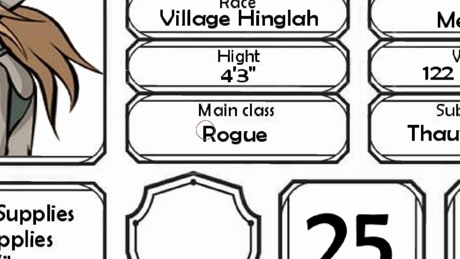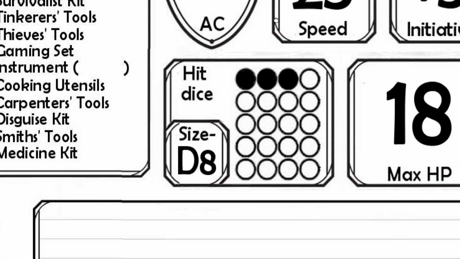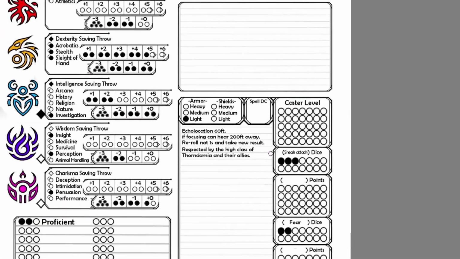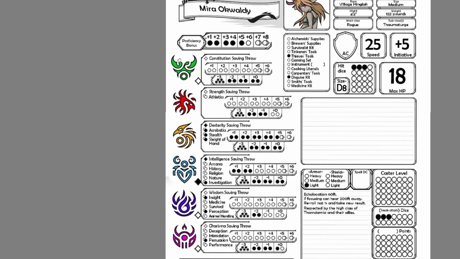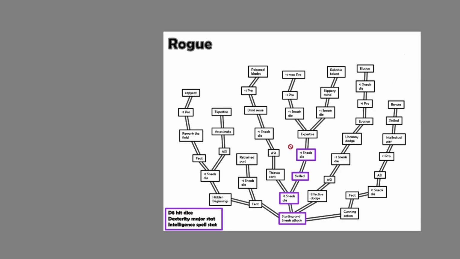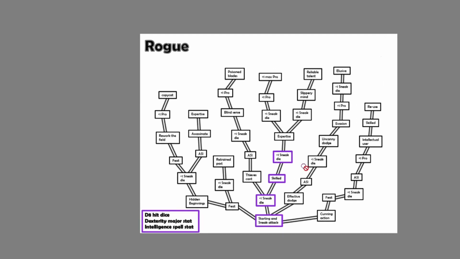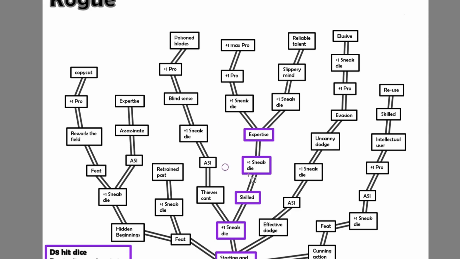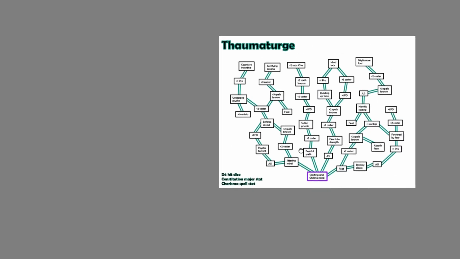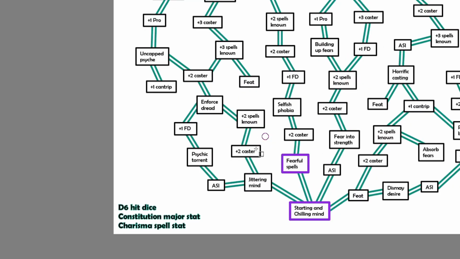Main class Rogue is very important for not only the starting benefits and determining our hit dice size, as well as the stat that we're using to cast spells, that being intelligence. But the other feature of a main class is that you can split class level your main class with one of your subclasses. So for Mira, we can split class level Rogue and Thaumaturge together since she only has one subclass. So for level 4, I'm going to go ahead and take 1 node in Rogue, that being expertise right here, and 1 node in Thaumaturge, that being fearful spells here.